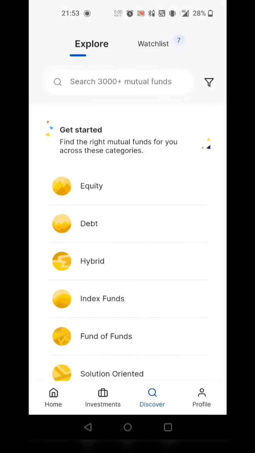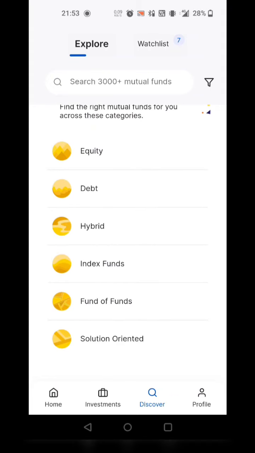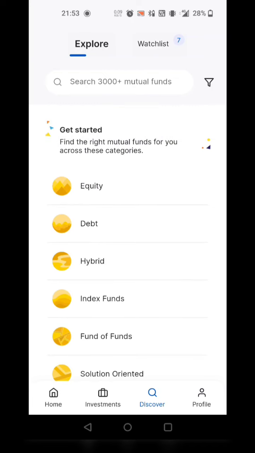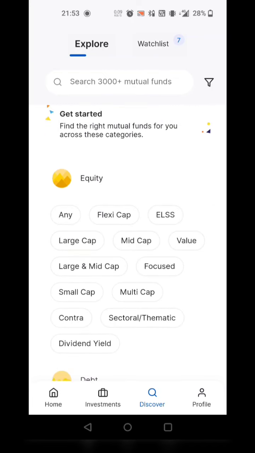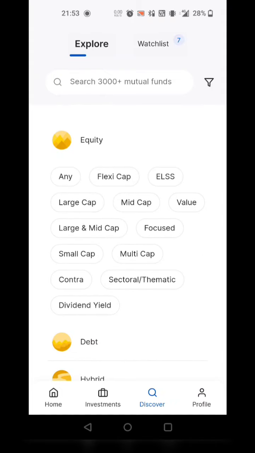Now we'll come to the Discover part. If you know the basics of mutual funds, we have three main categories: equity, debt, and hybrid. Equity is direct investment in stocks. Debt is like corporate bonds or government bonds. Hybrid is a mixture of equity and debt funds. One more is the index fund, where they use indexes, for example, Bank Nifty or Nifty. Coming to equity, you can see some more varieties there: mid cap, large cap, small cap, or ELSS.